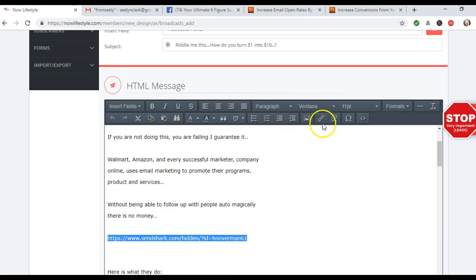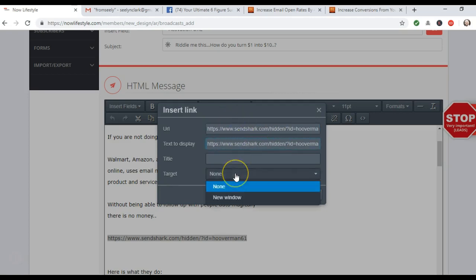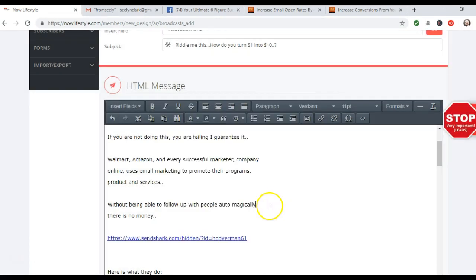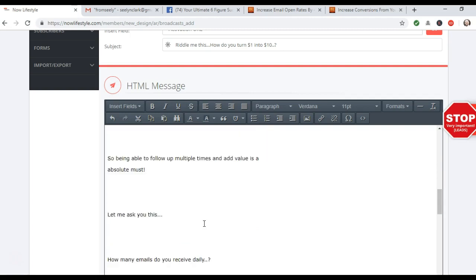Go up here to this button that looks like a chain. That's for a link. You're going to click on that. Now it has a text that's displaying. Just leave that alone, and then you're going to paste into here. Now those look the same, as you can tell. That's okay. Now you're going to hit New Window, then click OK. Once that's done, it's lit up in blue, and when they click on that in their email, it'll open in a new window so they can still find their email.